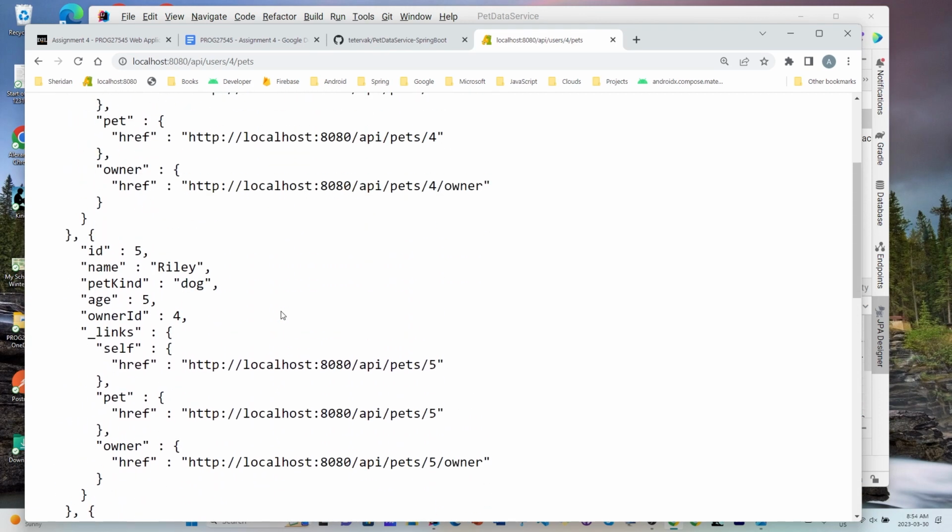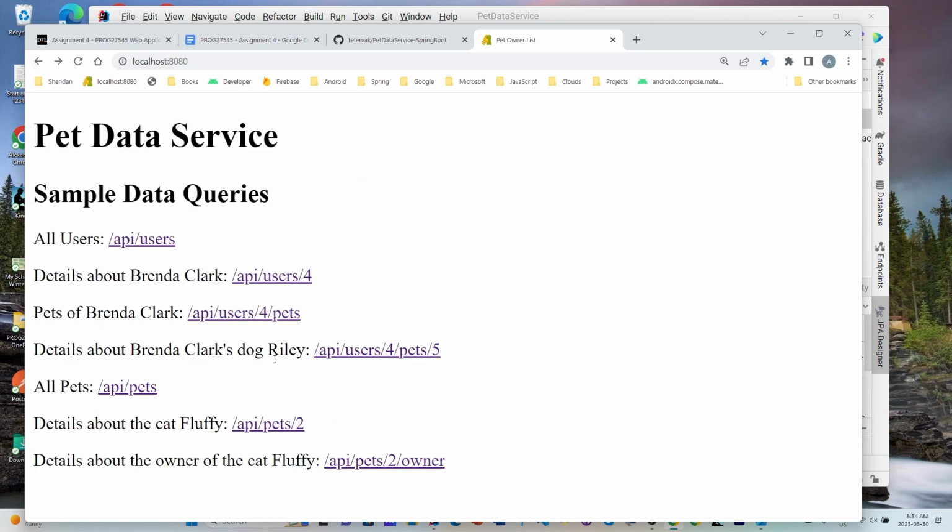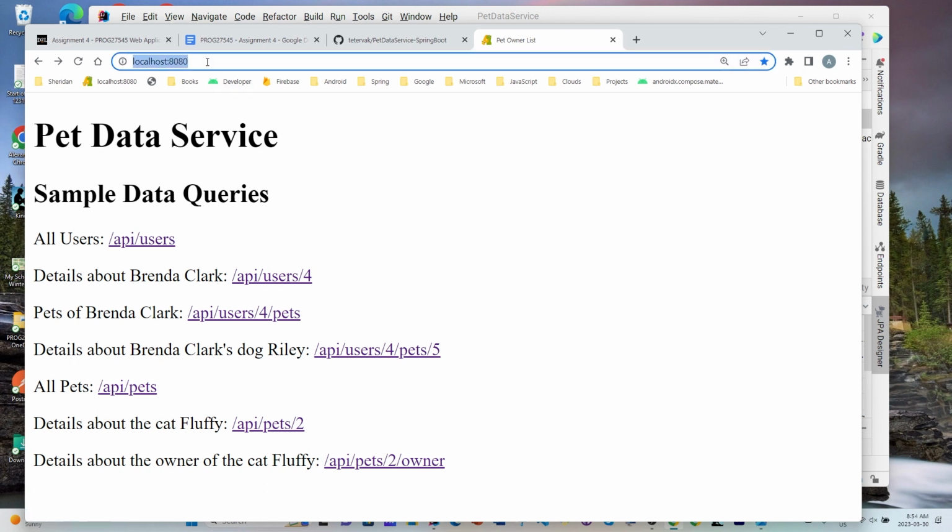Is it possible to just try users /pets without the ID? All pets. All users, all pets. It will not be pets owned by a specific user, it will be all pets. And I mean users /pets. No, it won't have it. There is API pets. It will be all pets. If you say user /pets, it doesn't have ID, it won't do anything. It will be an error. So let's try.